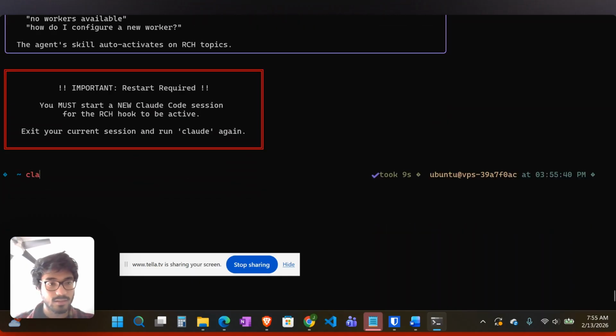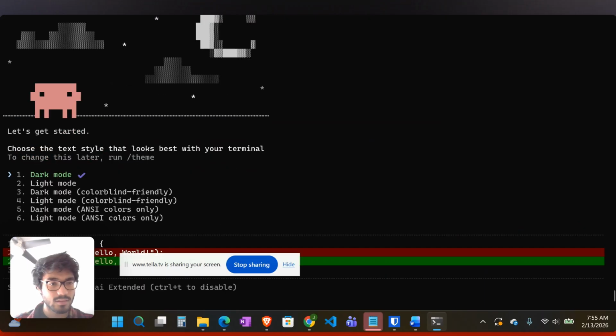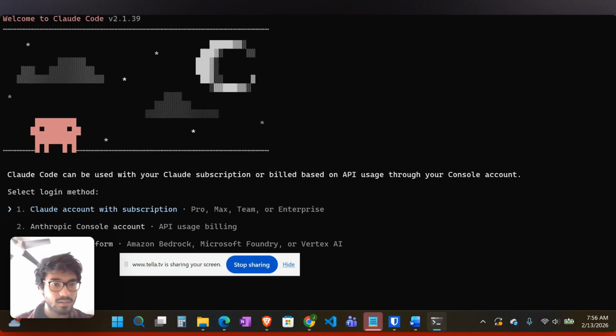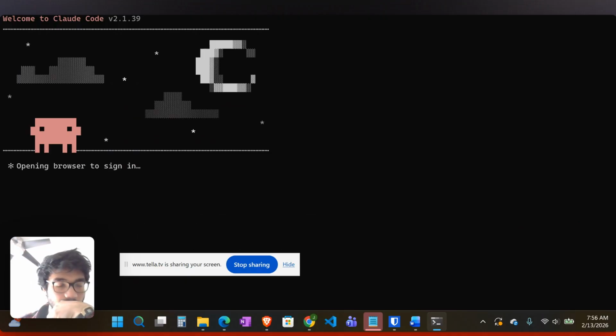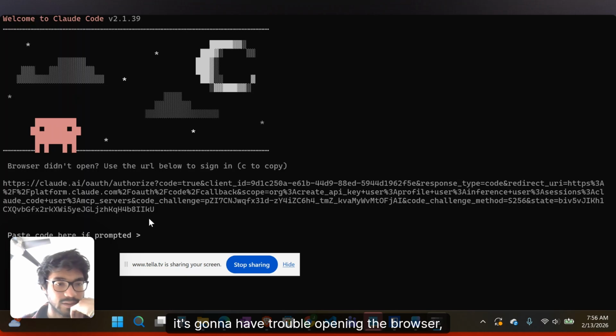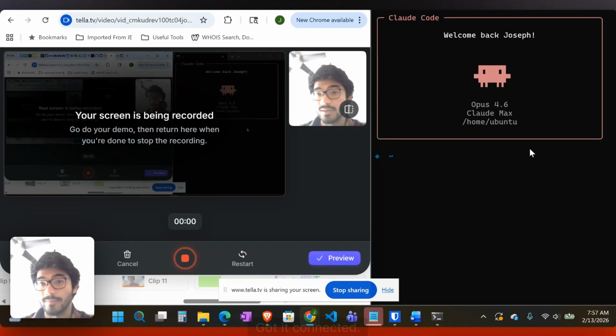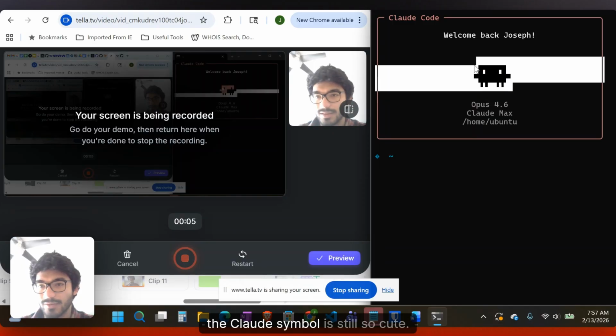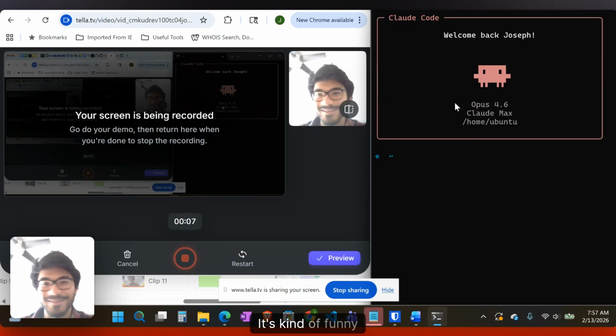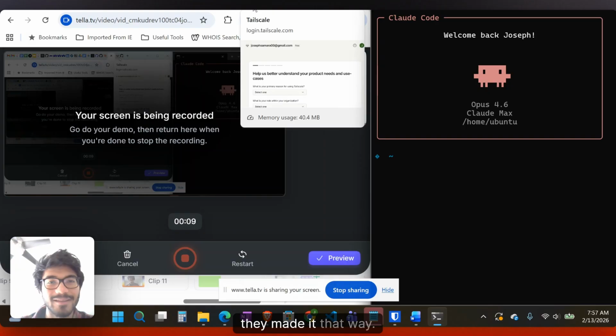Okay. Oh, yeah, it's going to have trouble opening the browser. Okay, so got it connected. The Claude symbol is still so cute. It's kind of funny. They made it that way.